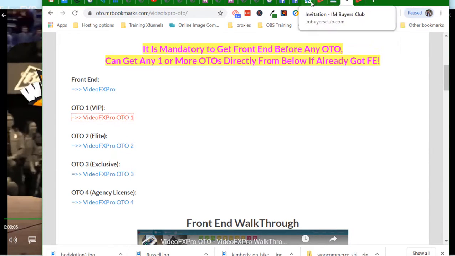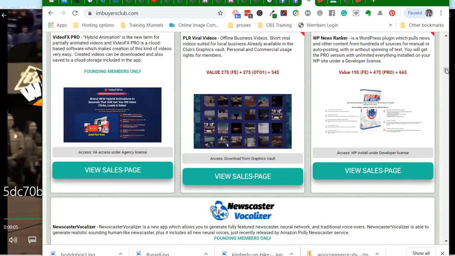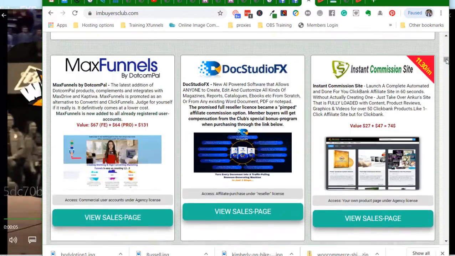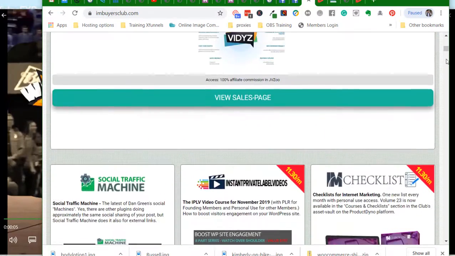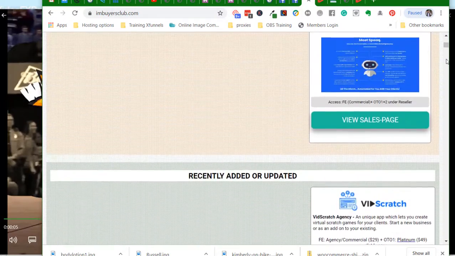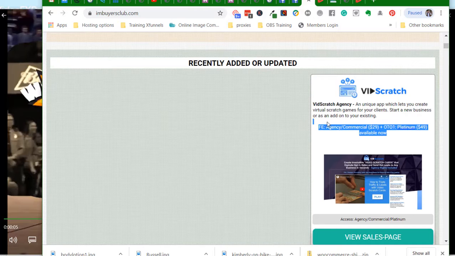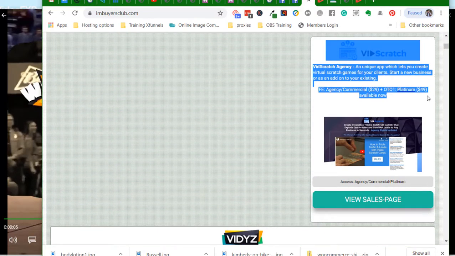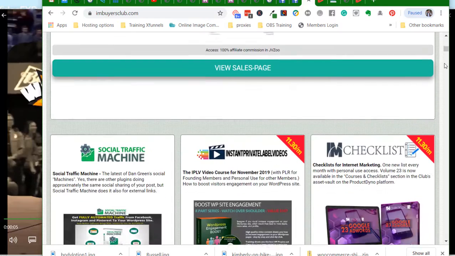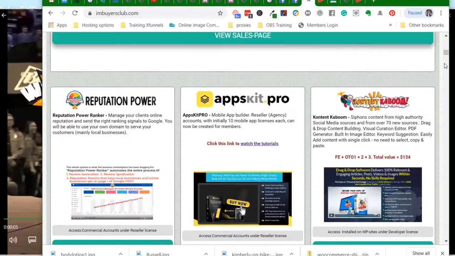Okay, we've already got it. It's in the club. That's the idea of being involved in this club. Everything is in here. You never have to worry about buying stuff ever again. All the tools you could ever use, no matter what you're trying to do, are in here. VidScratch was just released. This is a cool scratch thing on your phone. People love games. You can add games now to your offers where people are going to scratch and win. I mean, it just goes on and on, guys.